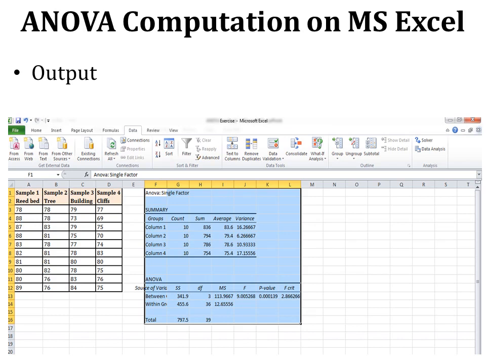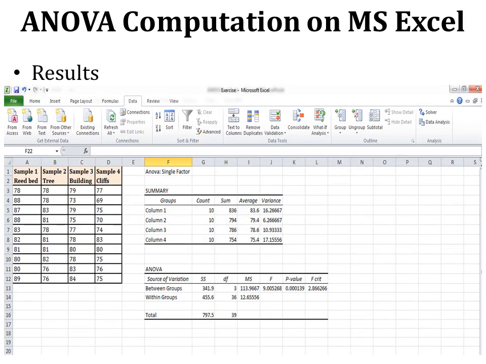And here is the output. So we press OK and we get the output. When we expand the output columns, we can see that we are given two tables, right? The first table is the summary of descriptive statistics, and the other table is the ANOVA results.